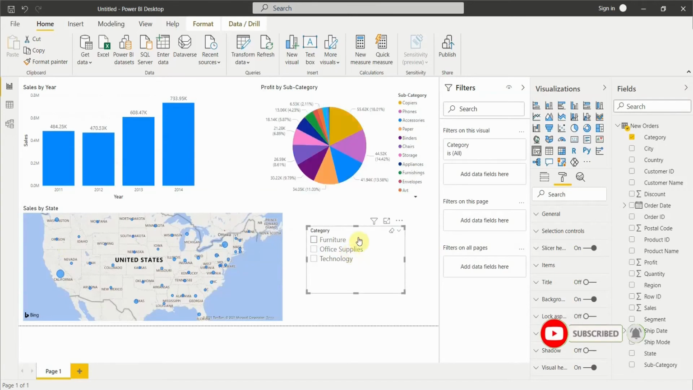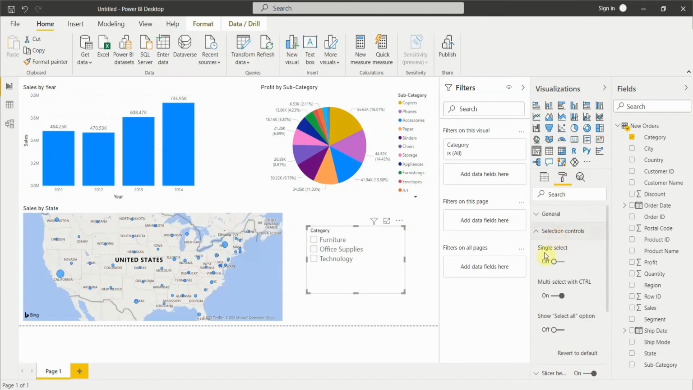If you want to select multiple values in a slicer, you can do that as well. Go to the format option and go to the selection controls. You see an option which says single select, multi select with control, and show select all option, and this is showing as off. If you want, you can turn this on. Now you see you got the option as select all.